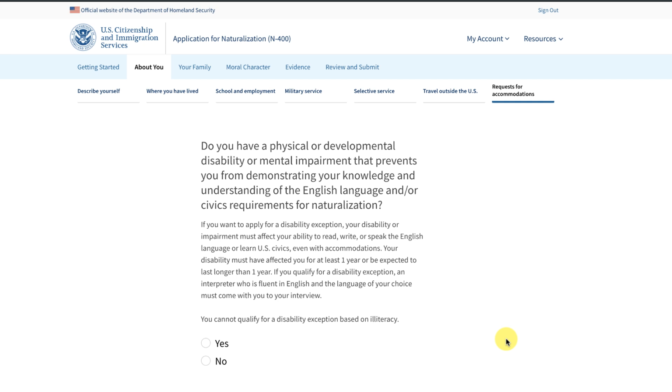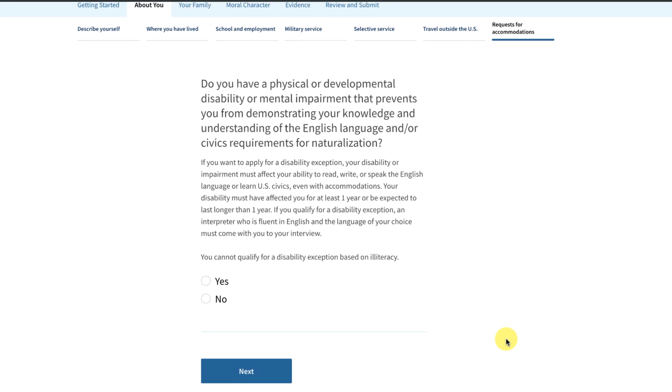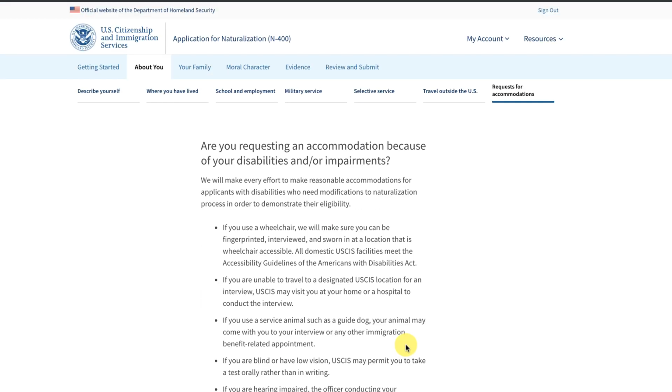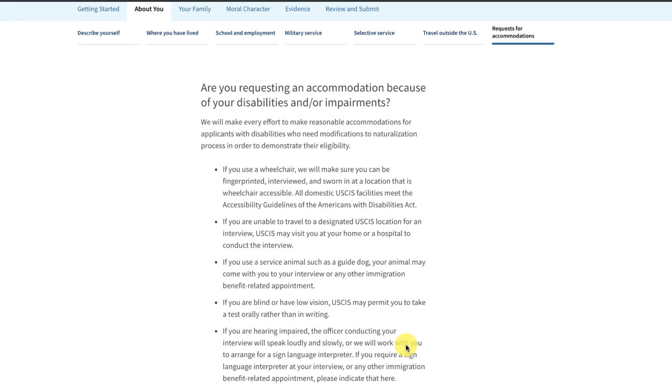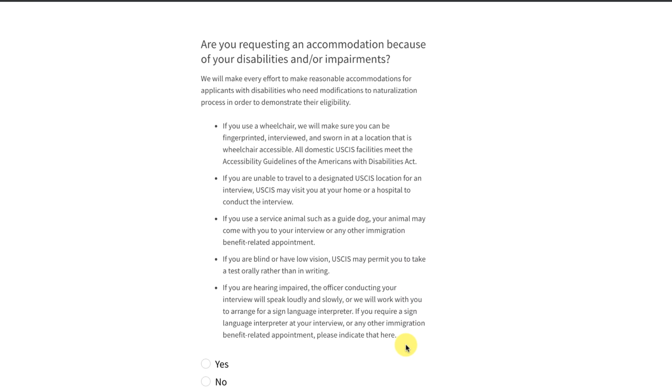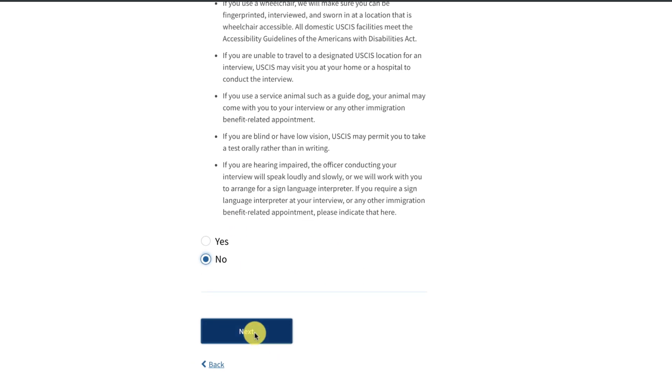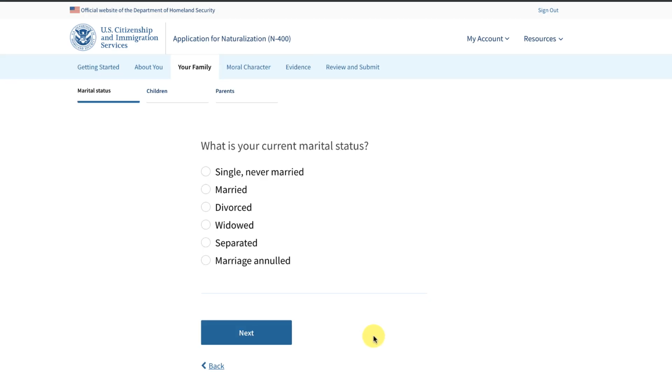Do you have a physical or developmental disability or mental impairments? If you do, you click yes. If you don't, you click no. Now, are you requesting an accommodation because of your disability? So you read it carefully. If you do, you click yes. If no, you click no. And then we click yes, and we click next.